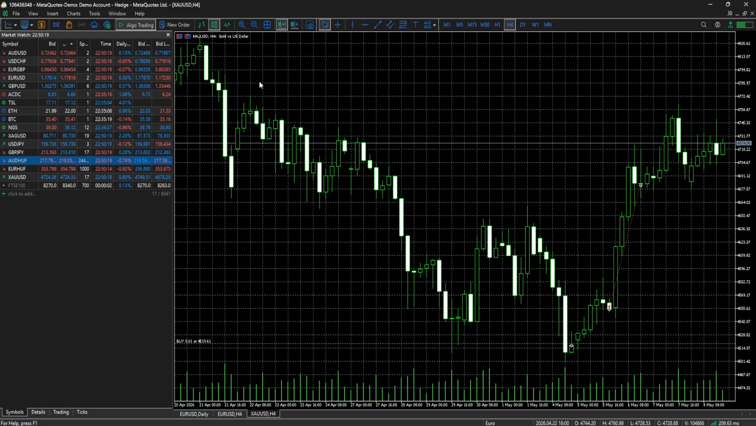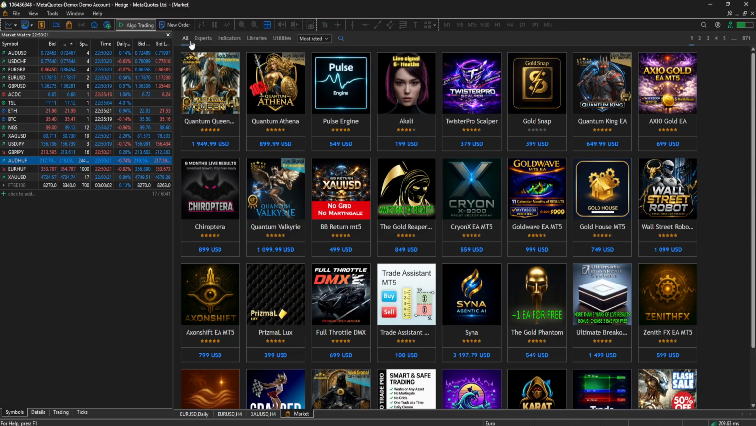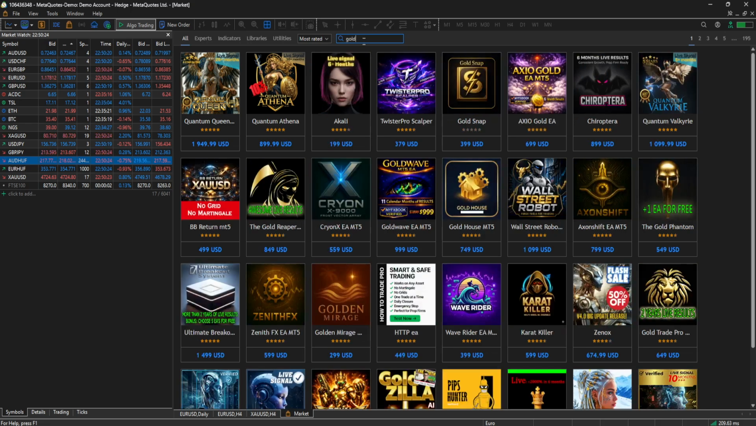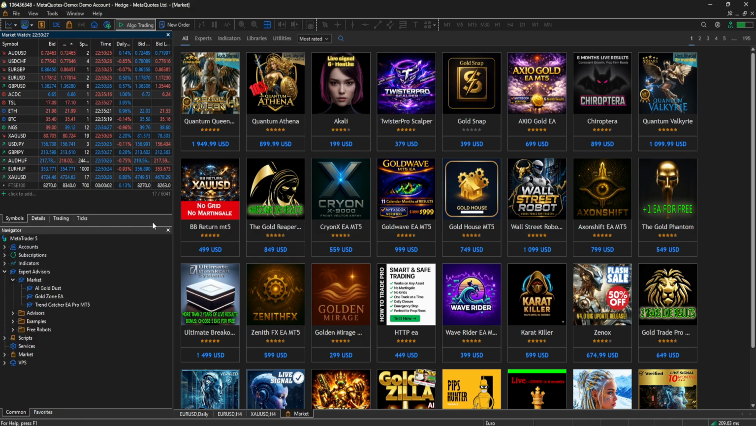Now let's install the Gold EA on the chart. Open the Navigator panel with Ctrl+N. Under Expert Advisors, locate your gold robot. Names vary, but look for something like XAUEA or Gold Bot. Drag the EA onto the open XAUUSD chart. This will bring up a settings window with multiple tabs.